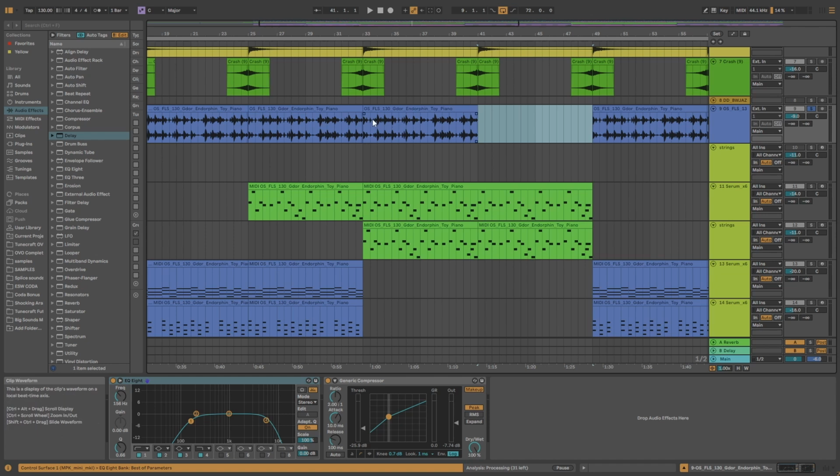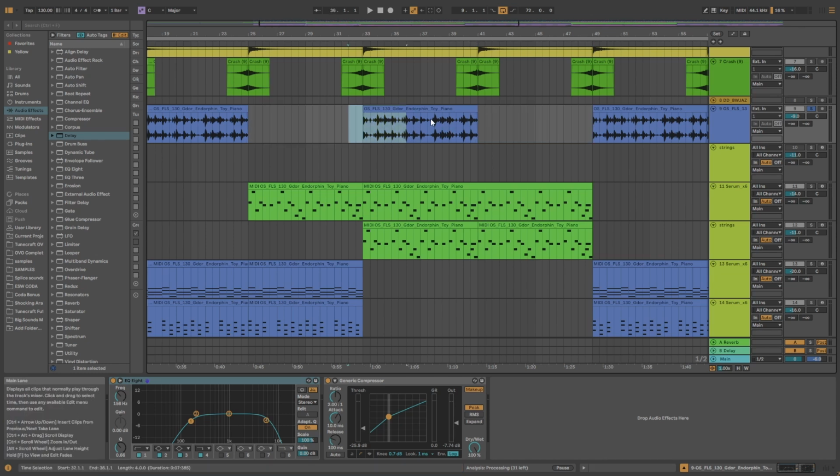So let's just clean this up a little bit so you can see it a little easier. This is the sample that we are using. On its own, it just sounds like this. I got it from Splice. So basically it's just that over and over and over again, right?